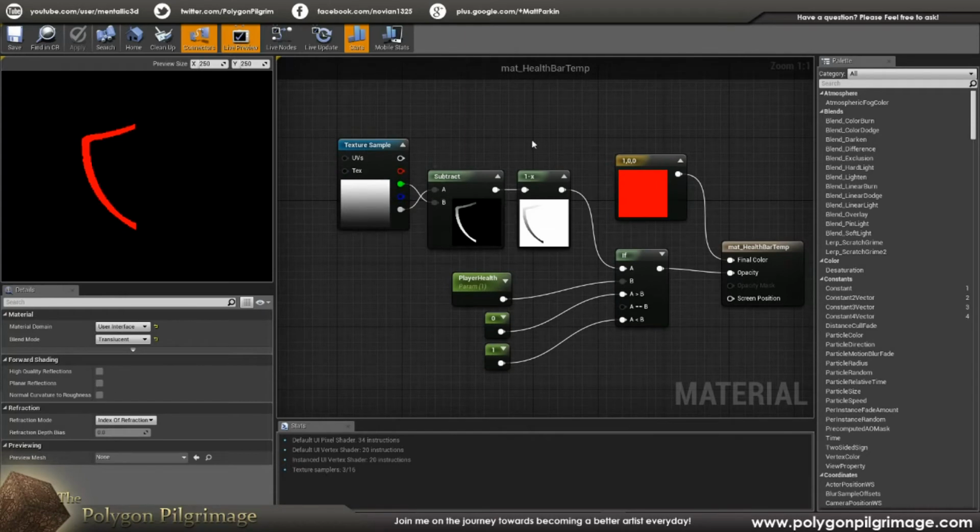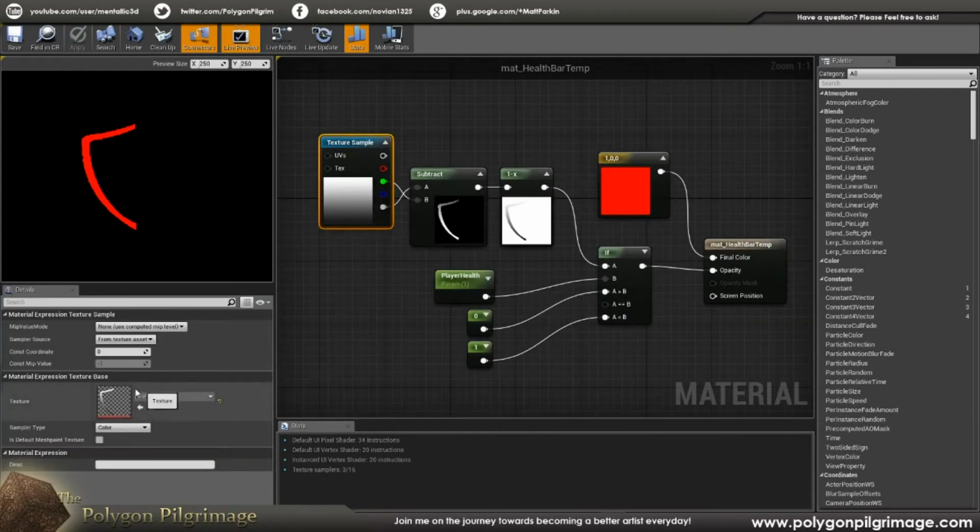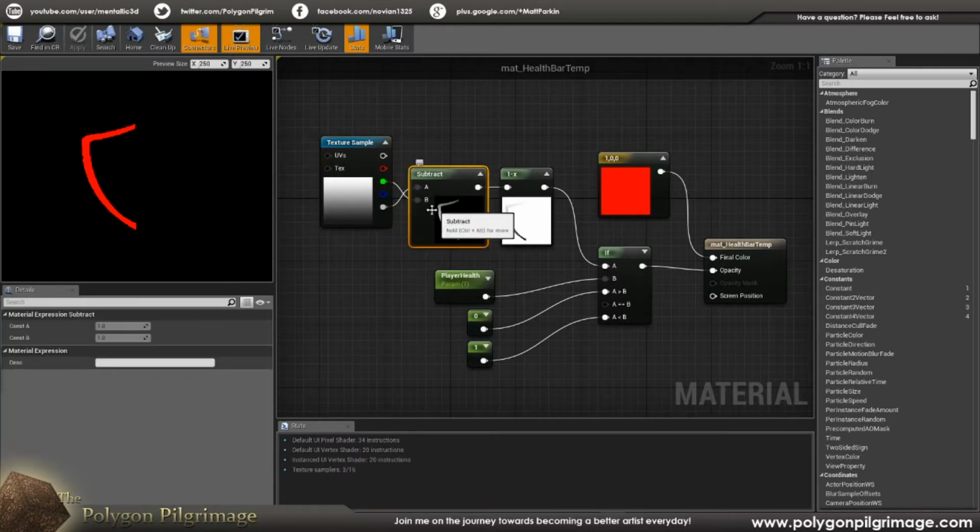Now, what we're going to do is we need to get just the gradient itself, and the way we do that is we're going to do a subtract, and we're going to subtract our alpha over top of it, and I took just this green channel. I think you can choose the blue and the red. I chose the green and it seems to work, so we'll do that. And this is what it gives us here.